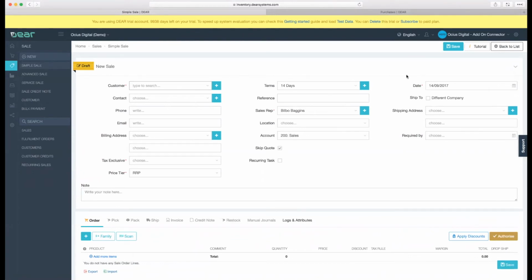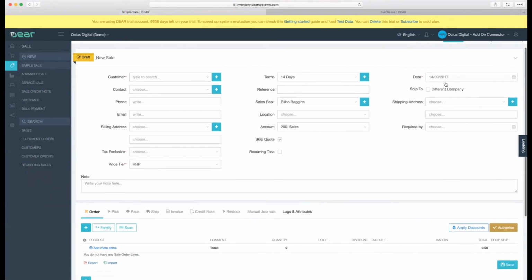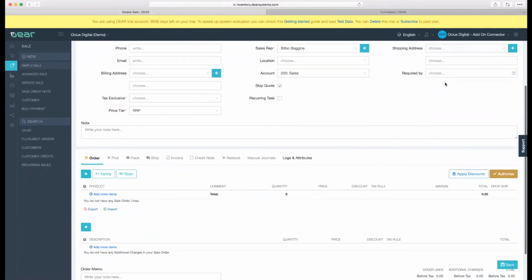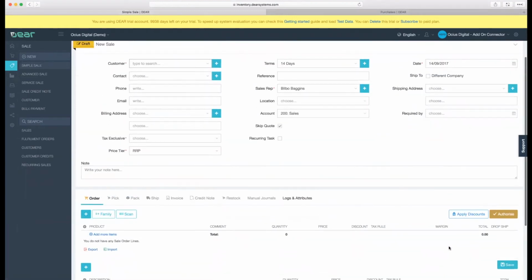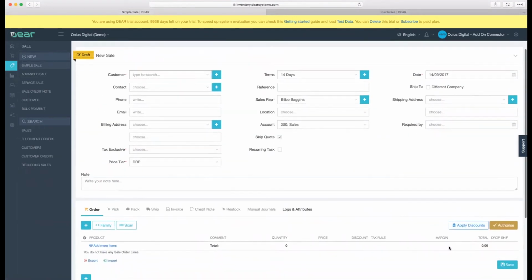Also, our save options and our back to list options are up here at the far top of the page, but also everywhere where I visit on this sales order, there's a save button as I move down the page. You notice down here in the bottom right, it's following me around. That's going to be the same on purchase orders and pretty much any document entry in the new Dear interface.